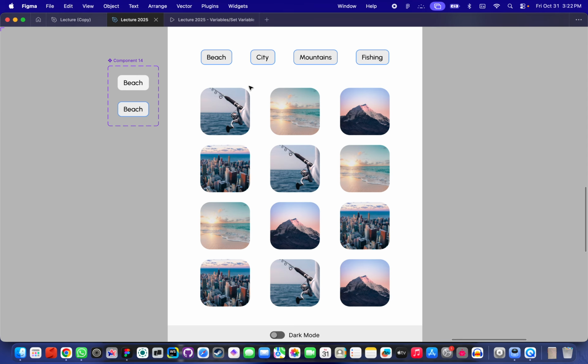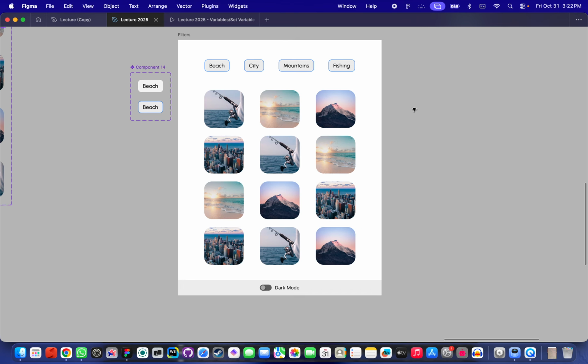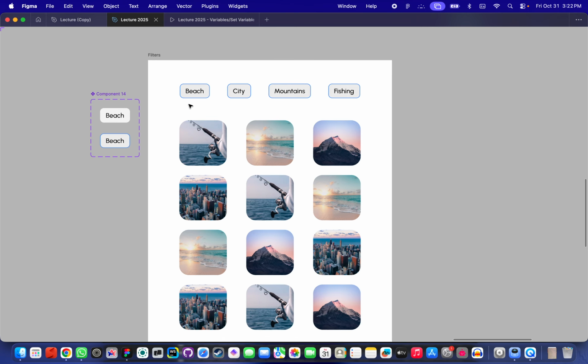Okay, great. So you're saying there is a variable and then we need to relate that variable to the appearance thing. Great, awesome. So please watch over here. What she just explained is that if I only want the beach elements to show up, then I'll create a variable for beach, a variable for city, a variable for mountain, a variable for fishing.